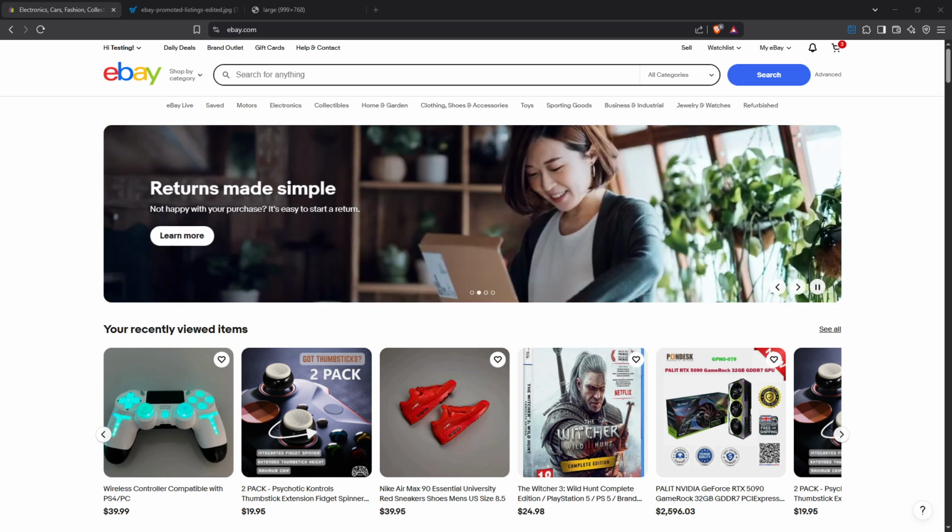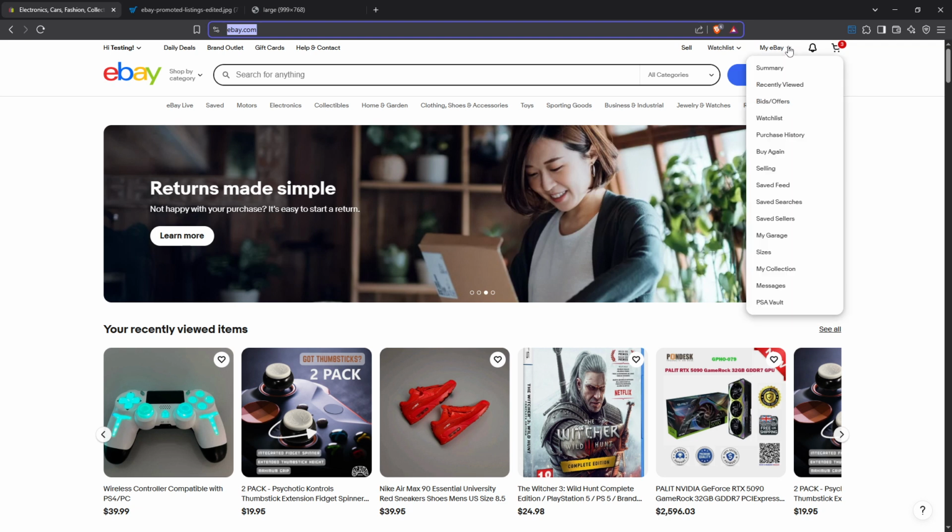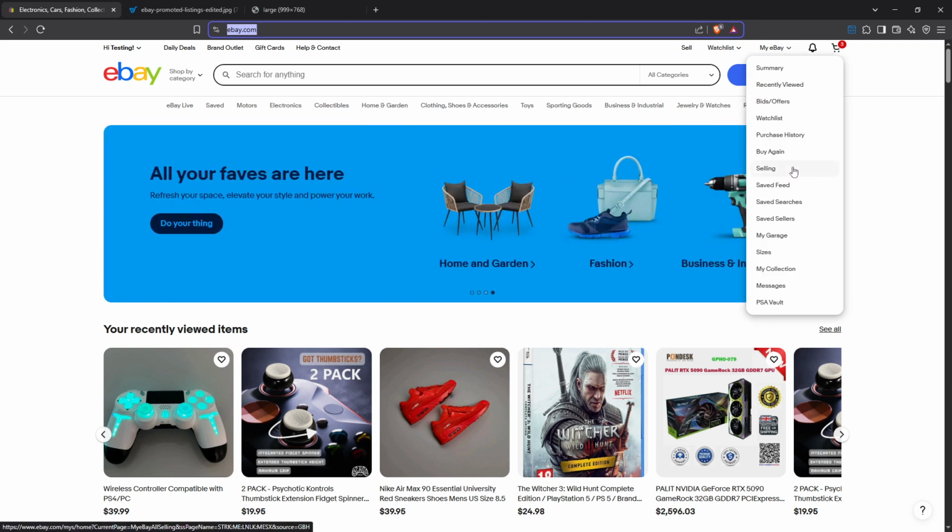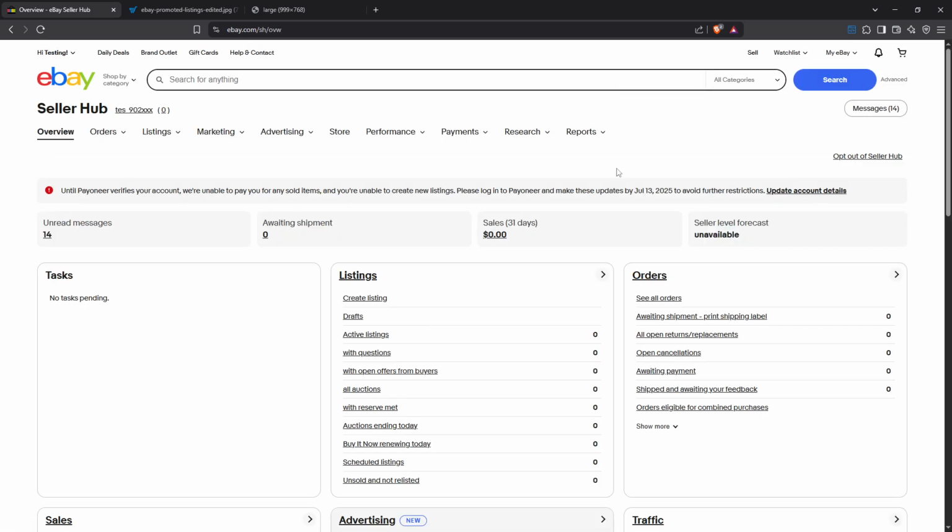First and foremost, you'll need to sign in to your eBay account. Once you've logged in, hover over the My eBay section, which is usually located at the top of your screen. From there, you'll want to click on Selling, which will take you to a dashboard specifically designed for managing your sales activities. Next, head over to the Listings tab and then select Active. This will show you all the listings currently live on your profile.